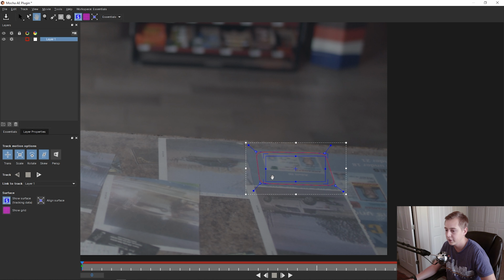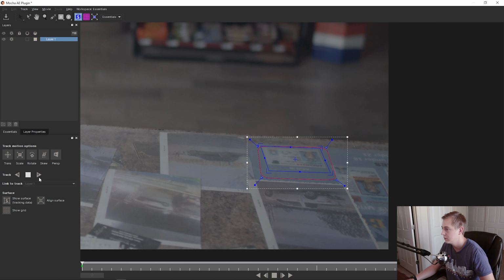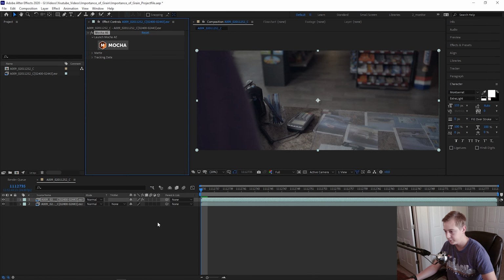Going into Mocha, I'm going to go fairly quickly through this because this isn't a video on planar tracking. If you would like a video on planar tracking, let me know, and I can probably get something like that in the works. Okay, so we have our license plate tracked. Let me go ahead and close out of Mocha.